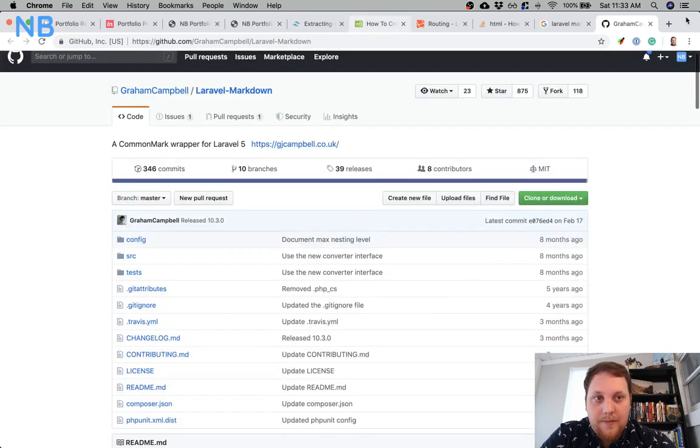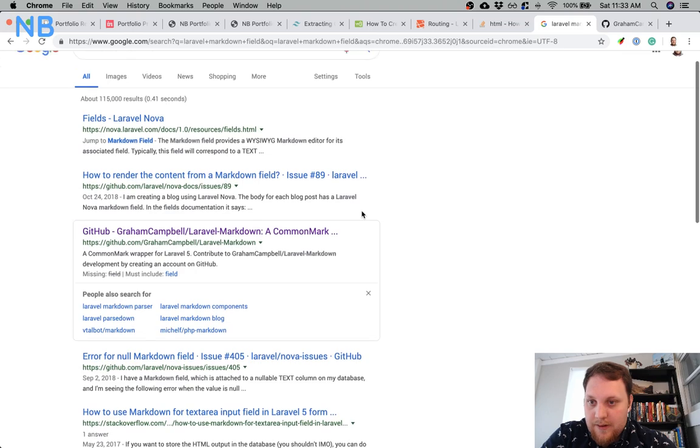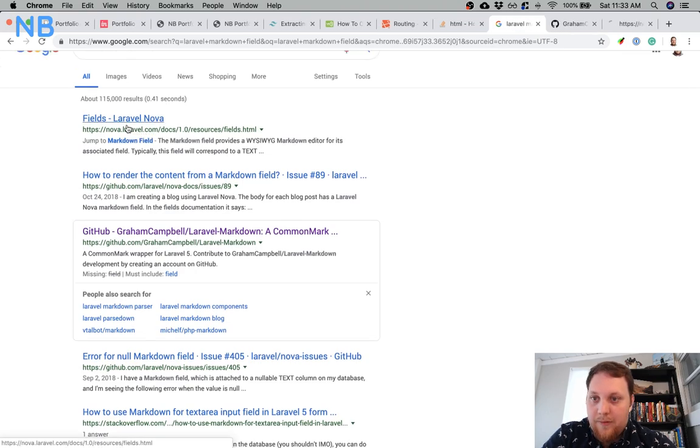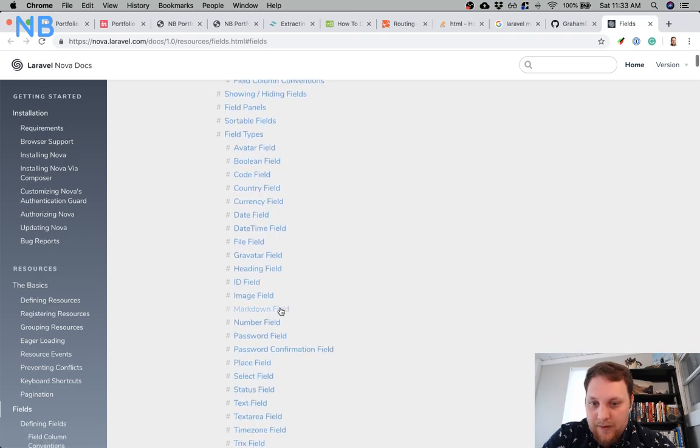So that's an option. Definitely an option we can go for. Kind of want to look at the Laravel Nova docs and see if they have some guidance for us. Markdown field.